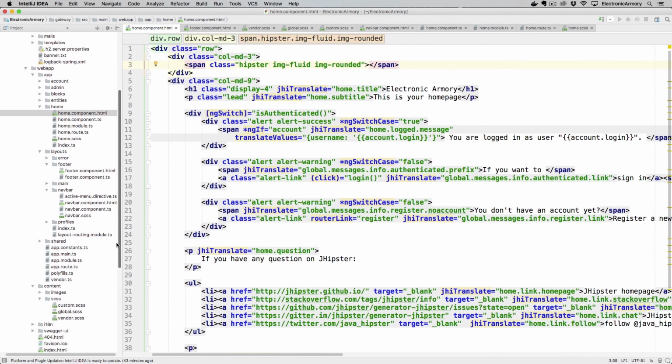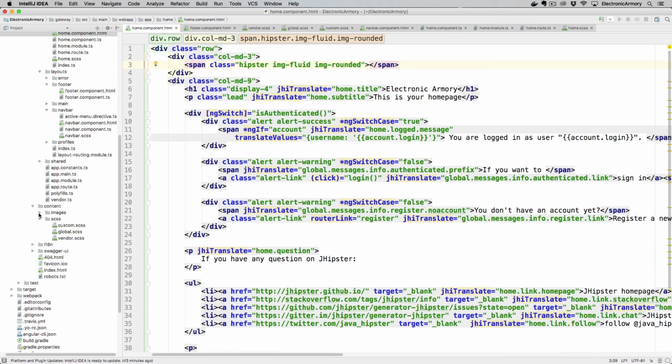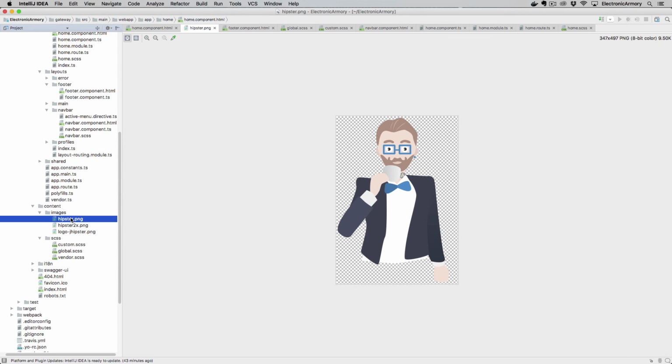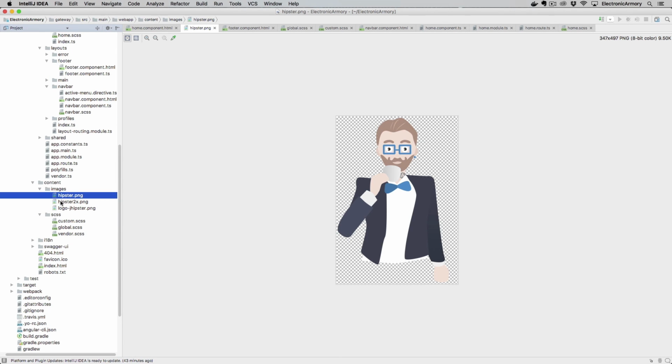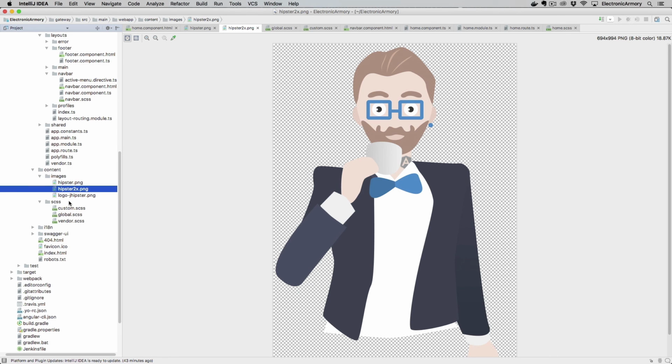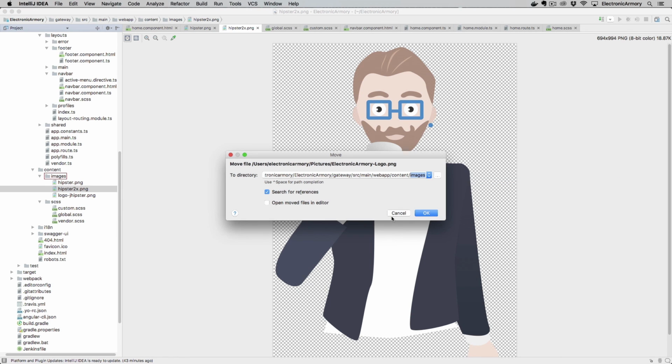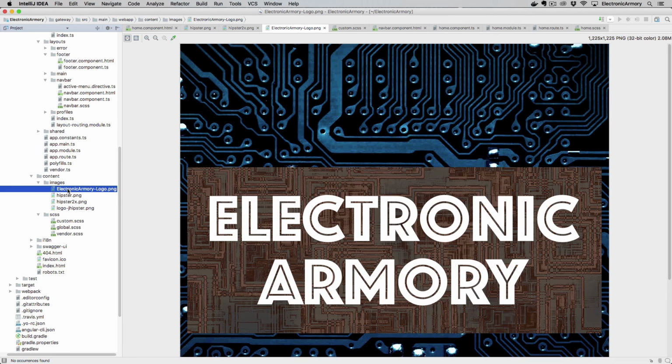And to do that, we're going to scroll down to our content folder inside of images. And now we have this JHipster guy here. And we also have a 2x version, which is really, really large, but it's going to be great for retina displays and high density displays like that. Now I have my own image that I'm going to drag into our images folder. So I'm just going to drag that in, and I'm going to say, yes, please copy that in. So this one's called Electronic Armory-logo.png, and as you can see, it's pretty large.